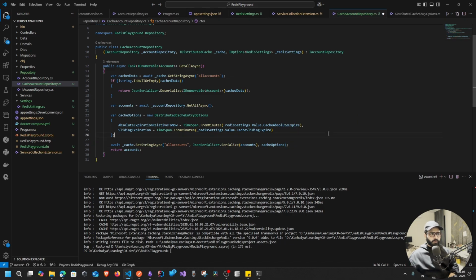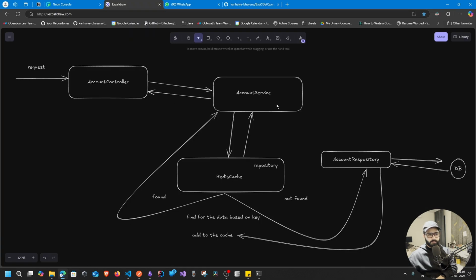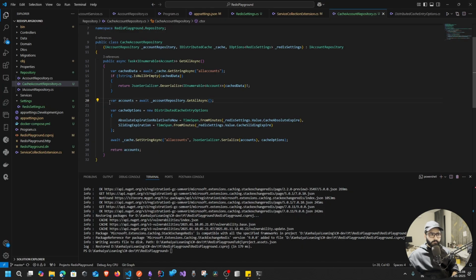Perfect. So before just returning the accounts we got from the database, this is similar to this structure: account service will call cache repository. If not found, then it will go to your account repository, get some data, add to the cache, and return back to the account service. If not in the cache, then we get from the database. We define some options and we just set into our cache and return the accounts. Perfect. So far, so good.